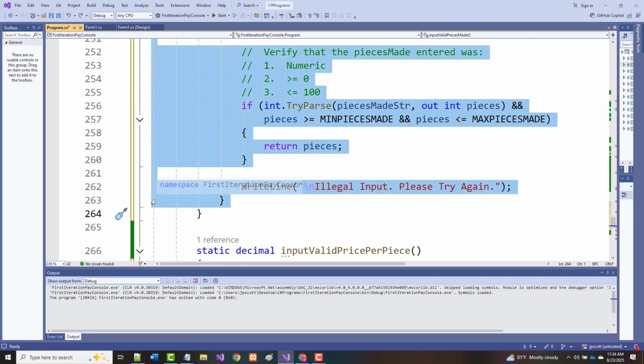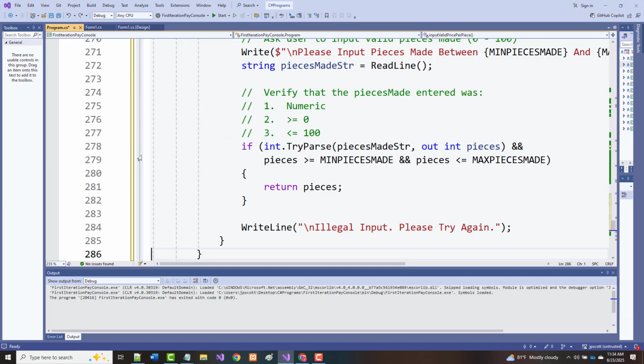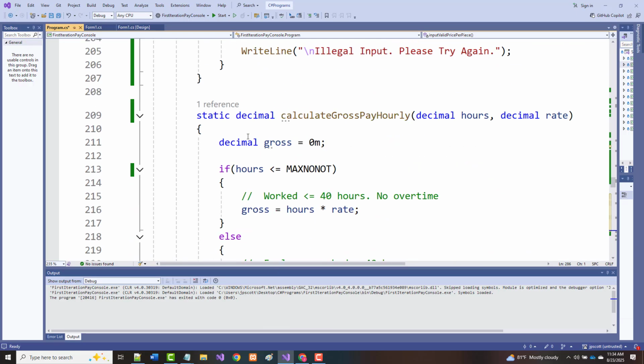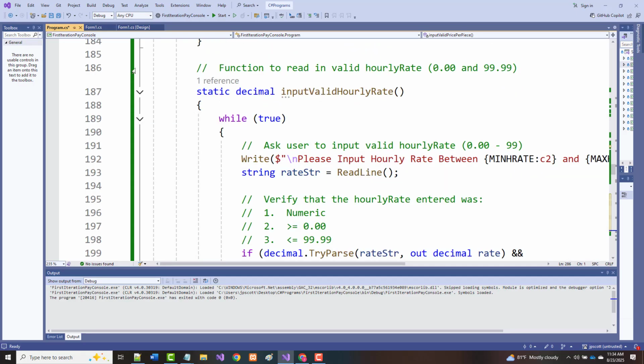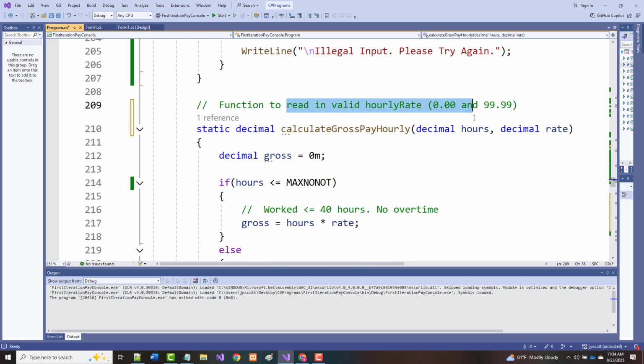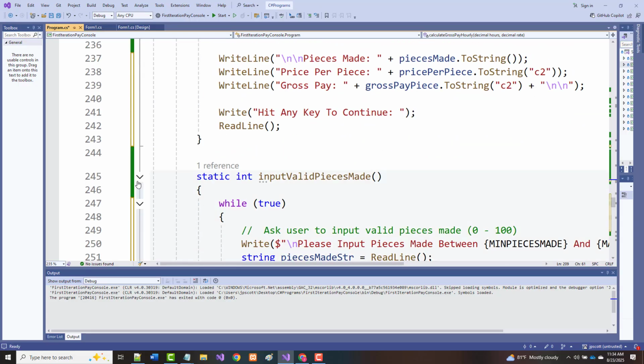Let's grab all this and put it in here and make the changes we have to make to get this to work. So again, what did we put here before? So this will be a valid function to calculate gross pay for hourly worker. Okay. All right, so we're down here now.